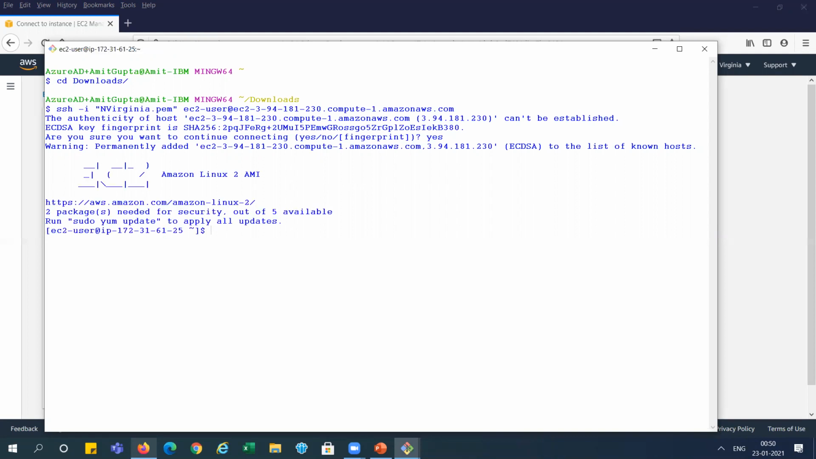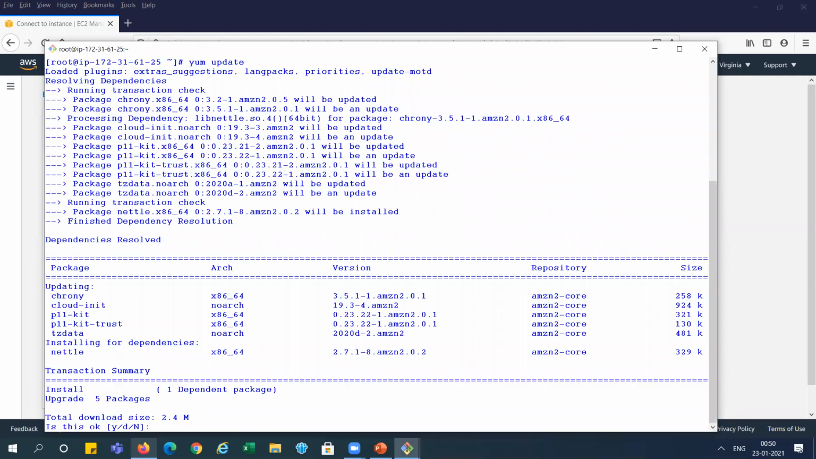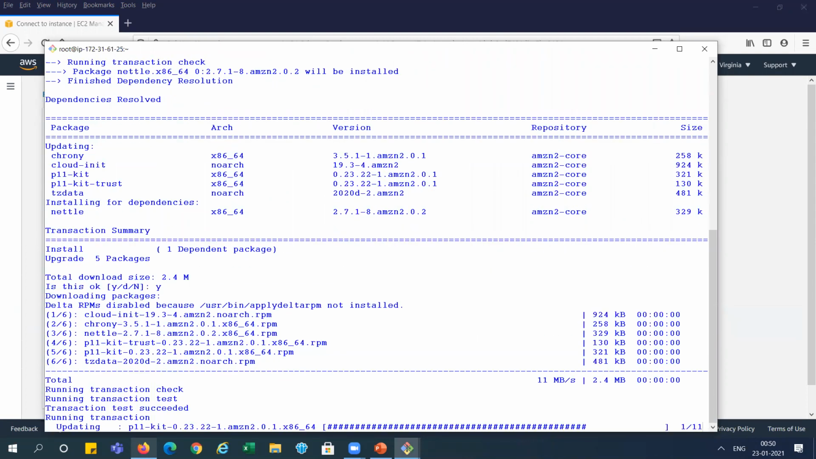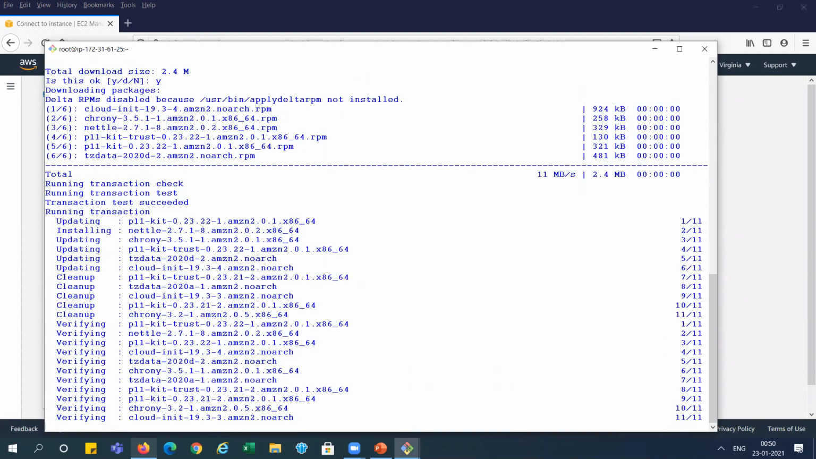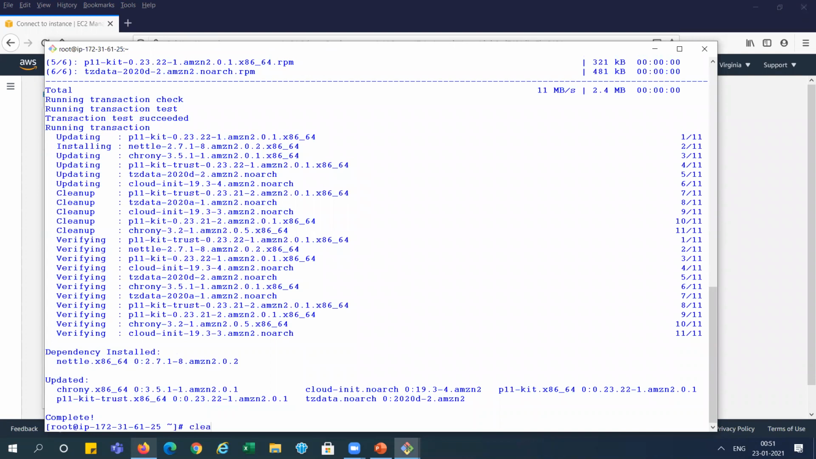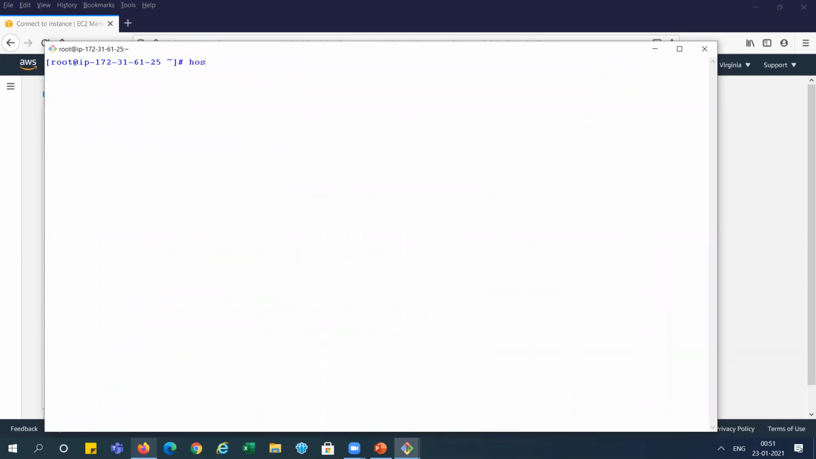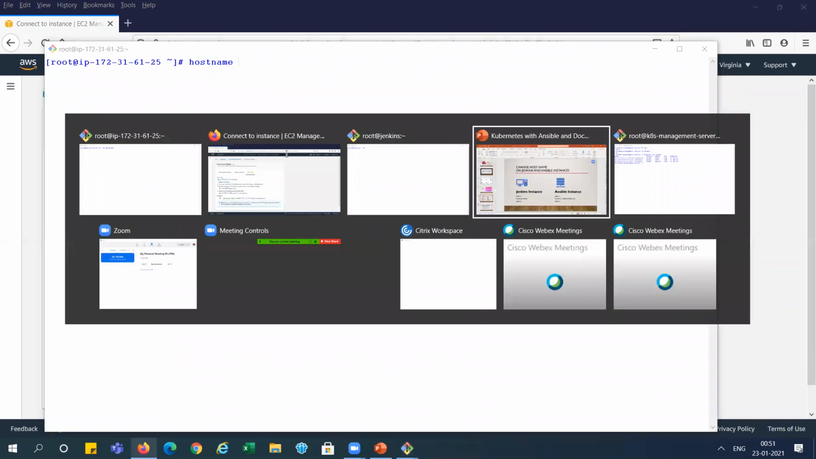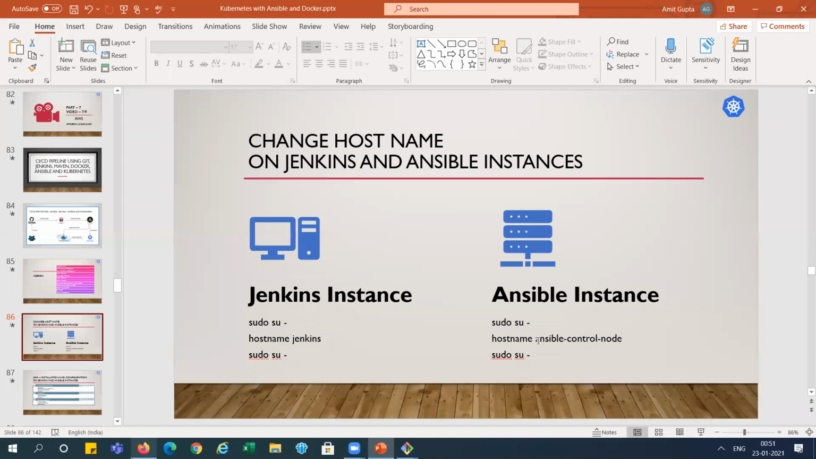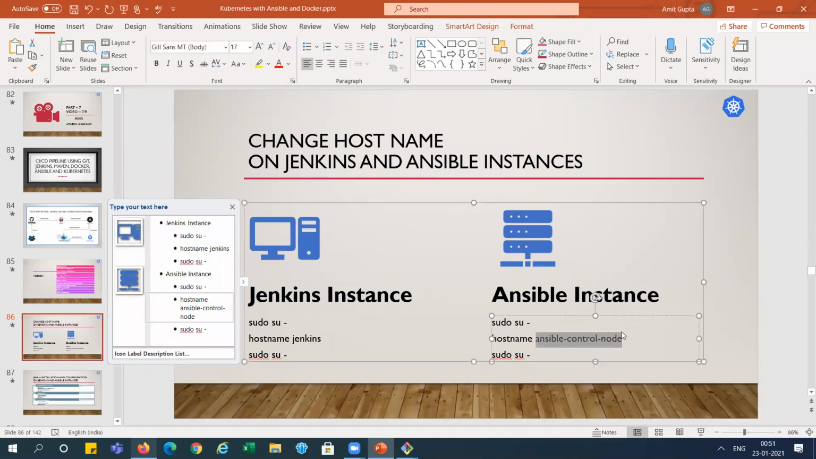It is connecting and it is connected, right? So I am updating, yum update, the package here. Package updated. Now I'm changing the host name. You can see here in this slide, Ansible control node, right? I am copying this one.